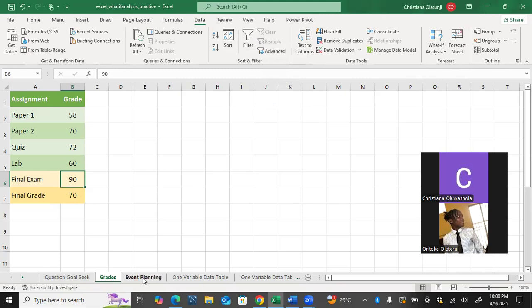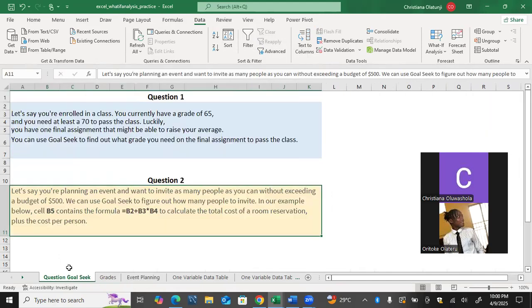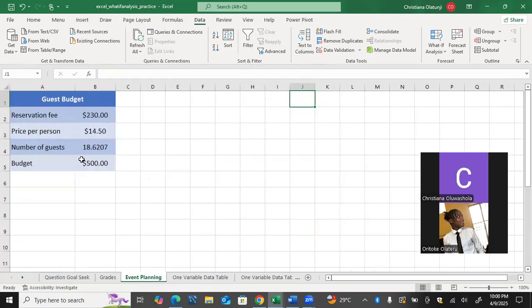Goal Seek on grades. Now, for the second question, we said I'm planning an event and want to invite as many people as I can without exceeding a budget of 500. I can use Goal Seek to figure out how many people to invite. All right, so let's get into that. How many people? Details.